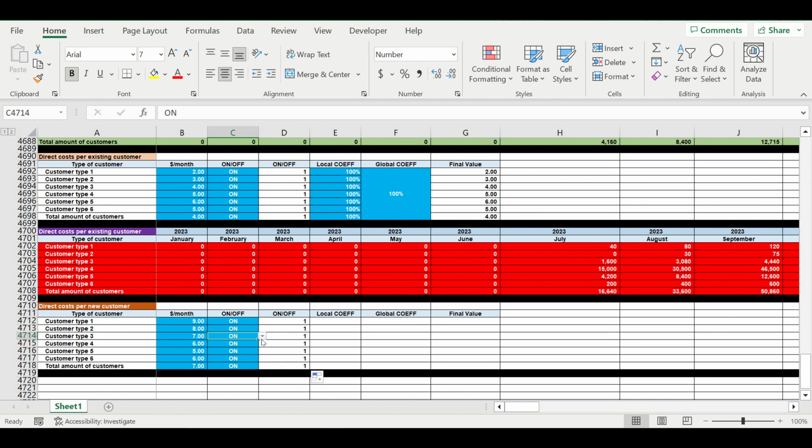So if we will be switching off these types of expenses for these types of customers and for totals, we will see zeros here. So we will be able to create new scenarios very quickly during testing, and everything will be done. Then we will be creating local coefficients for these expenses if we would like to increase or decrease these expenses by some percentage. So this will be very useful.